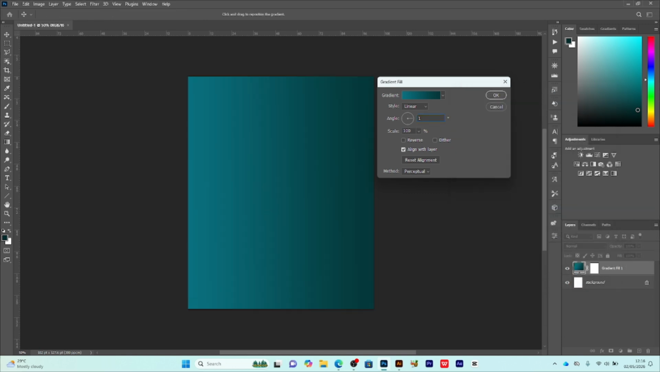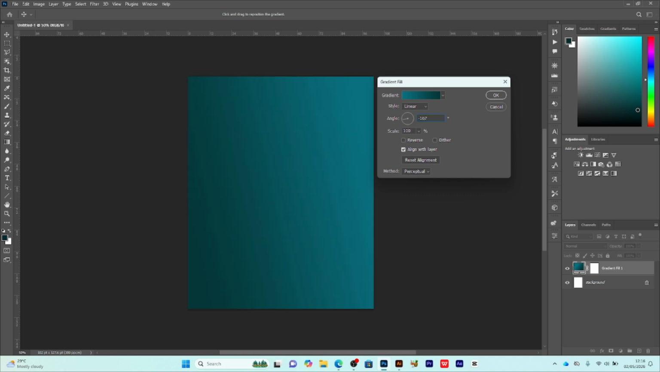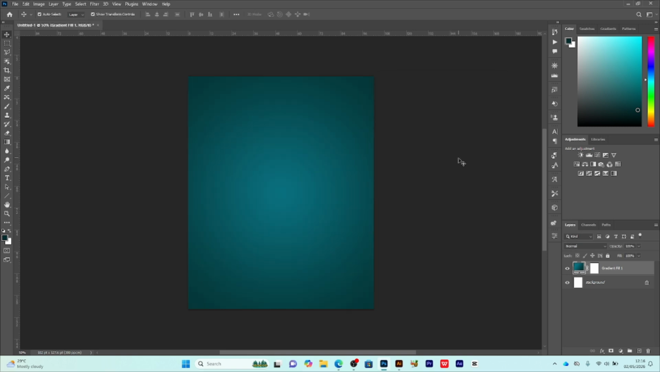Angle set it to negative 167.57. Scale should be 152. And finalize with radial style.